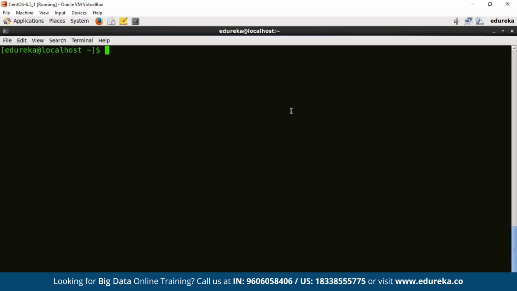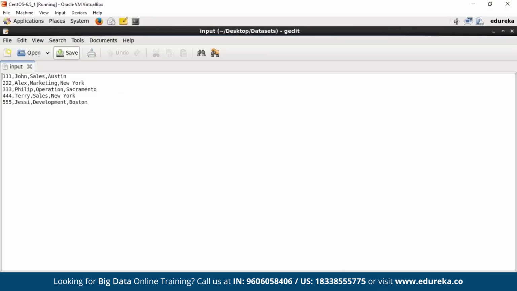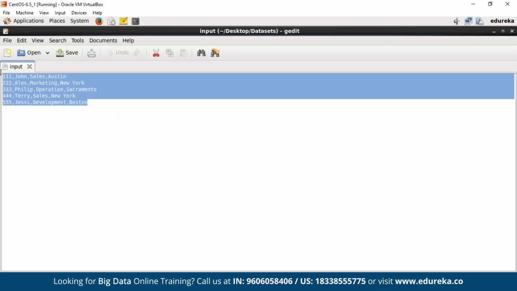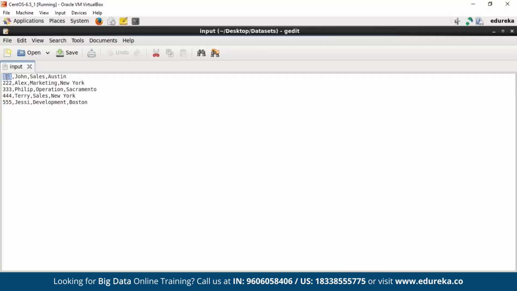First of all, let me show you the sample data set. As you can see, this is the sample data set we are going to use to execute certain queries on this data. The first column is the employee ID, the second is the name of the employee, the third is the department he's in, and finally the location from where he belongs to. So guys, we can use this data set from the local mode or from the MapReduce mode. The objective here is to understand the MapReduce mode in depth.